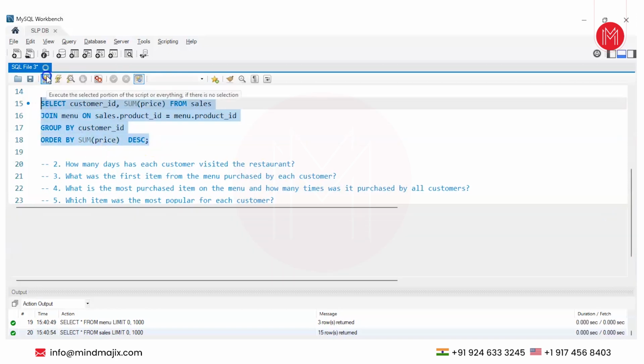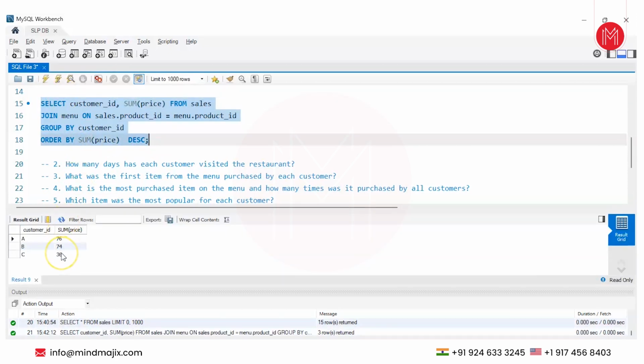And now let's run this query, and there you go. Now you have the details of all the customers: customer A, customer B, and customer C. Customer A happens to be the most premium customer for Danny, because according to the sample data he spent about $76 in Danny's Diner, and B is the next one with $74, and C is the last one with $36 spent in Danny's Diner.